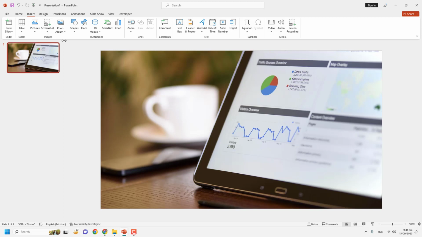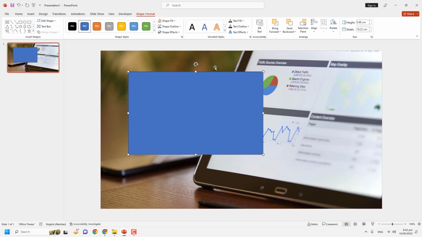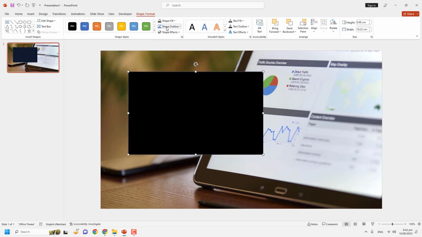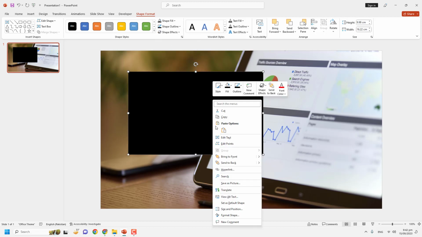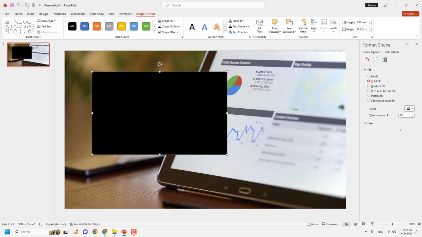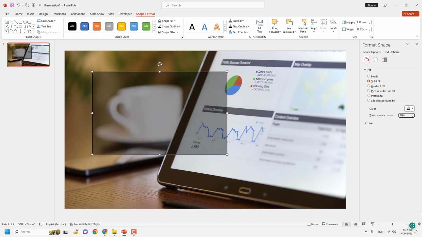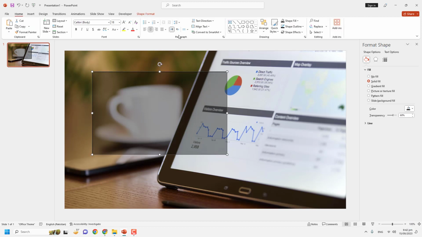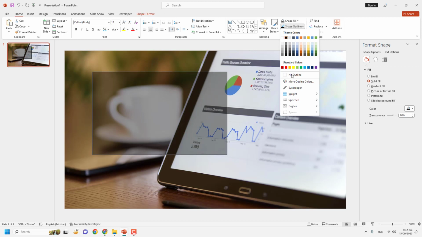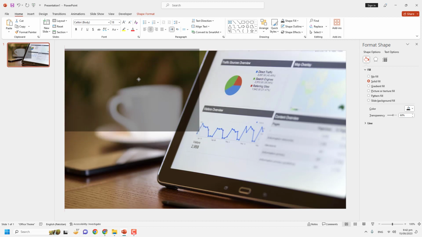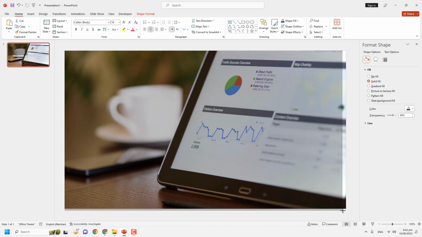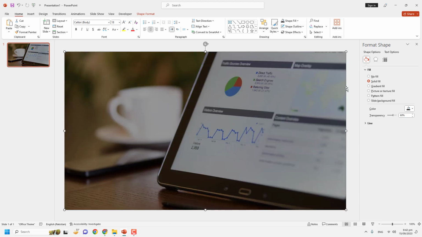If you want to remove the focus from the picture, I am going to insert a shape and then add transparency to it. I am going to set transparency to 60. Again, outline with no outline. Going to insert this shape on the complete slide.